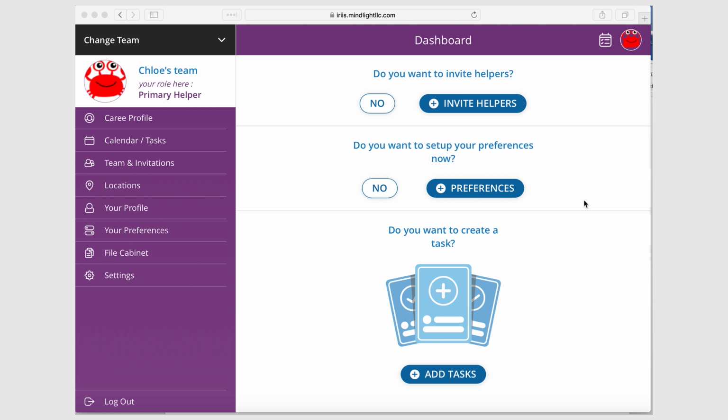So we'll come back in the next video to talk about inviting helpers. But for now, we talked a little bit about the navigation, and hopefully that helps you get around in the app.